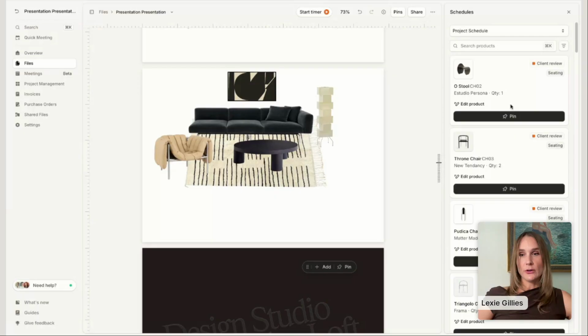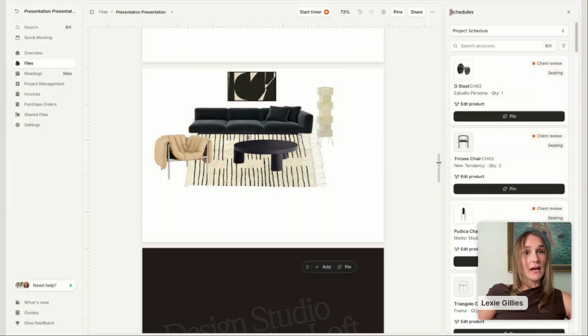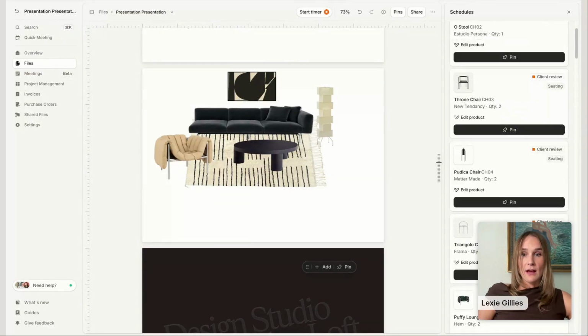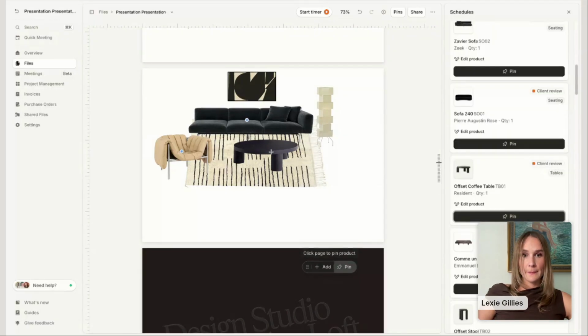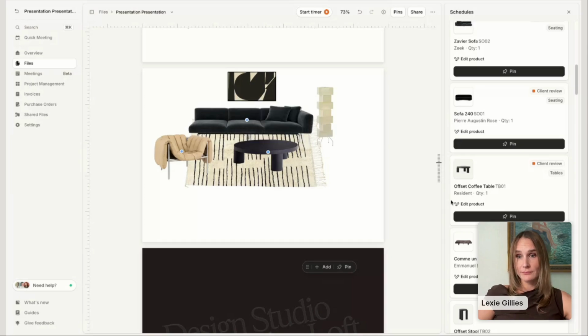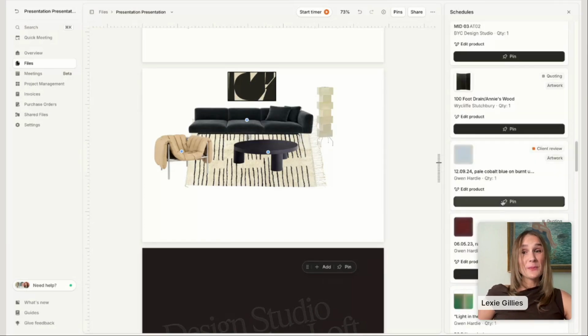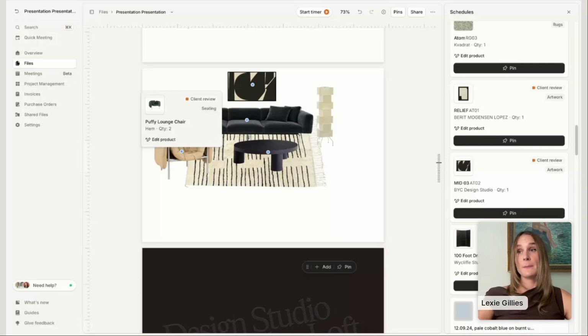Or if you have some preliminary ideas of products, you'll see my schedule is actually pulled up and it has all of my products. So I can go here and pin this chair and pin my sofa. And if I hover over the top, you can see all of the product data and you can edit it directly from within the presentation, which is pretty amazing if you ask me. So now when I share this, the client can actually review and approve directly from the presentation.